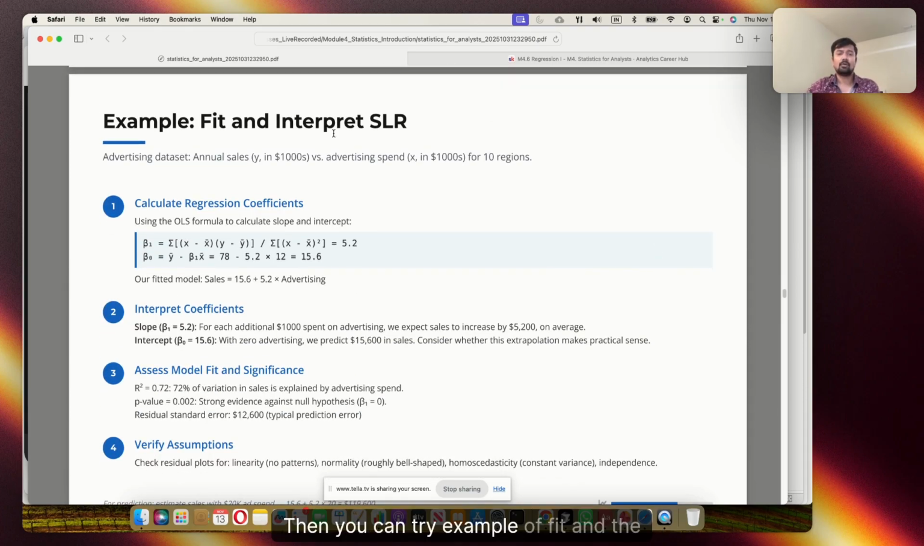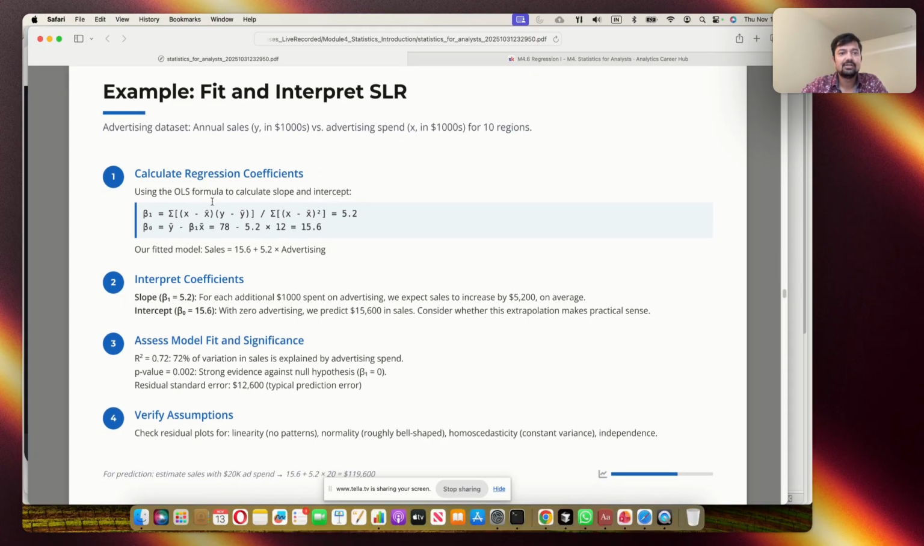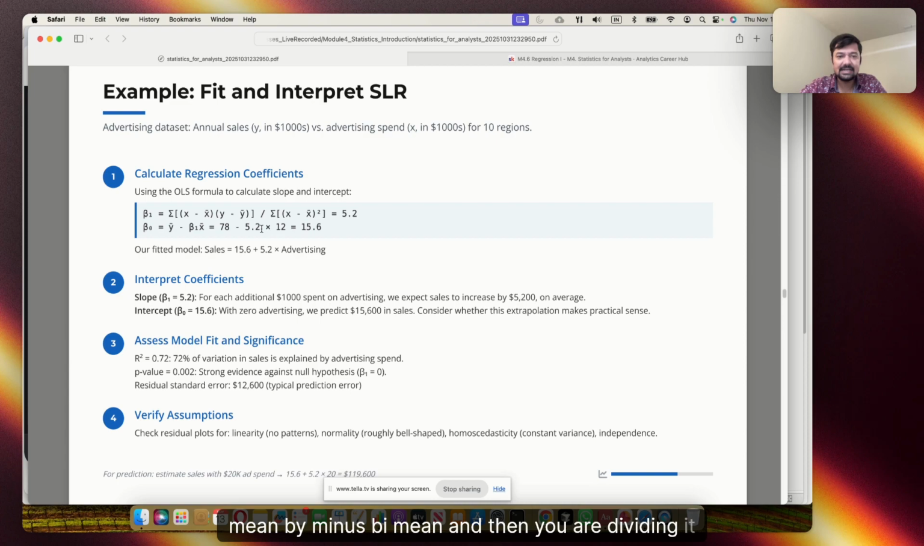Then you can try an example of fit and interpretation of simple linear regression. Let's say you have an advertising data set, sales in $1,000 and advertising spend in $1,000 in 10 different regions. You will calculate the regression coefficients. The first coefficient is beta 1, the change you get in y after a one unit change in x. So you do the sum of (x minus x mean) times (y minus y mean), and then divide it by the sum of (x minus x mean) squared.